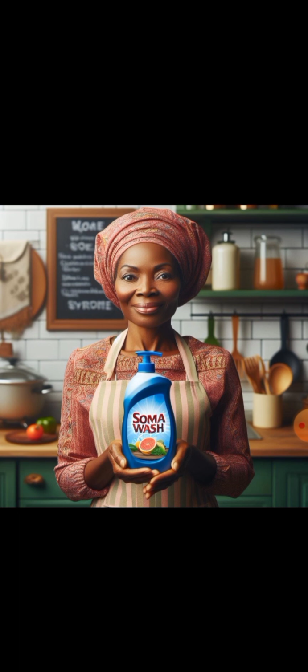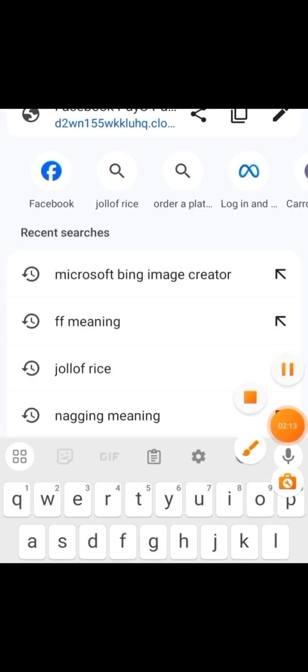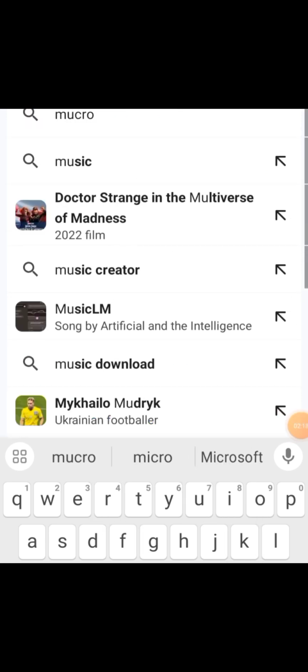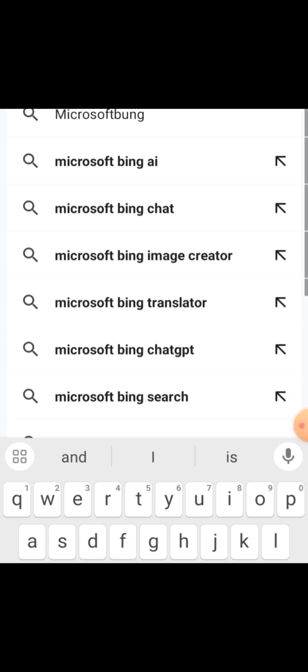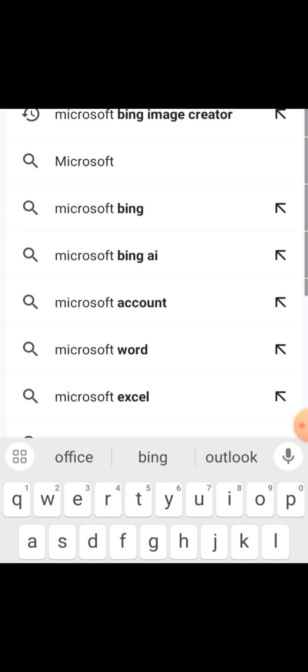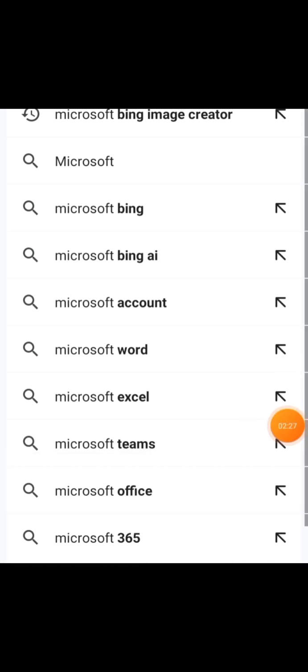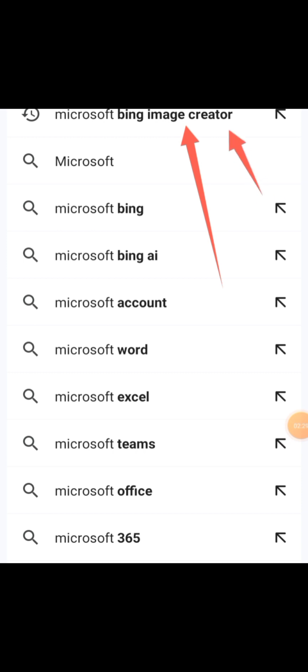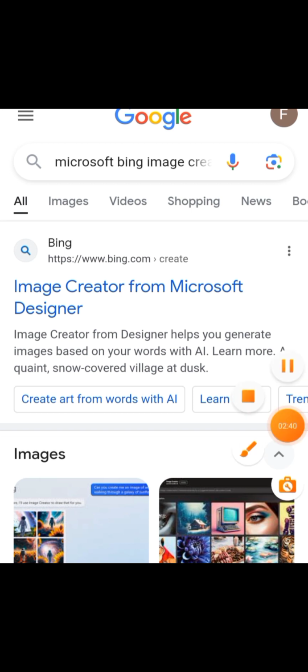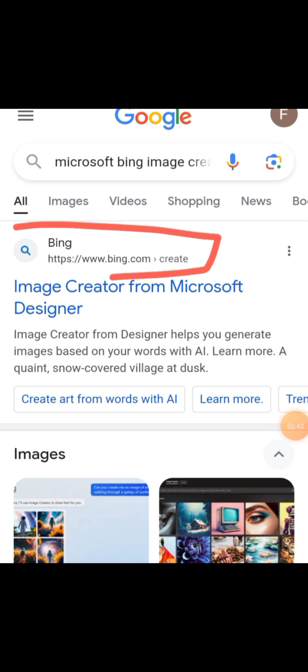So that's the same thing you're going to be doing. Head over to your Chrome browser. So right now I'm on Chrome browser. I'm just going to type in Microsoft Bing Image Creator. You can see it here. It's the first thing that is here and it's also here. Just click on it. Then the first website you're seeing here, which is Bing, www.bing.com. Click on it also, okay?